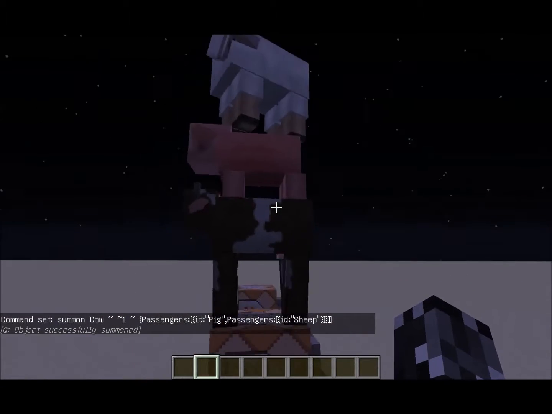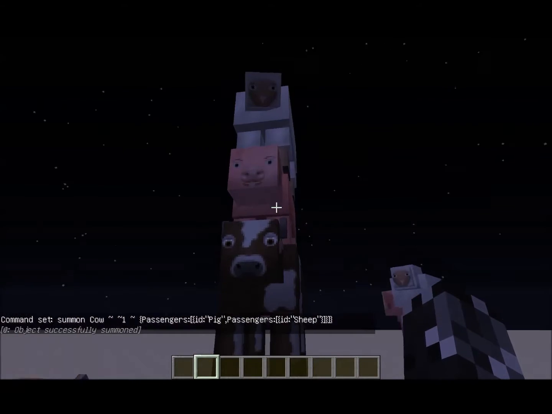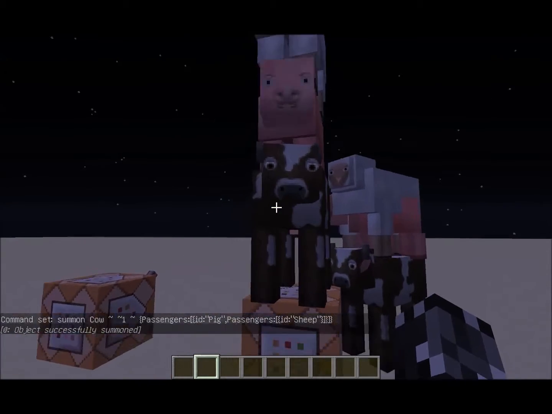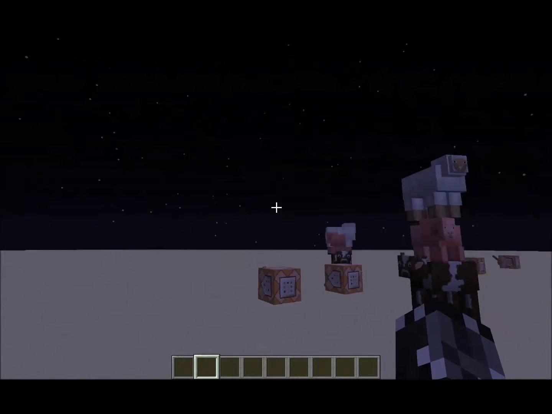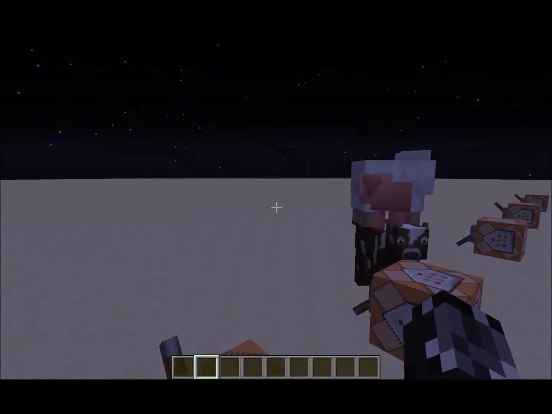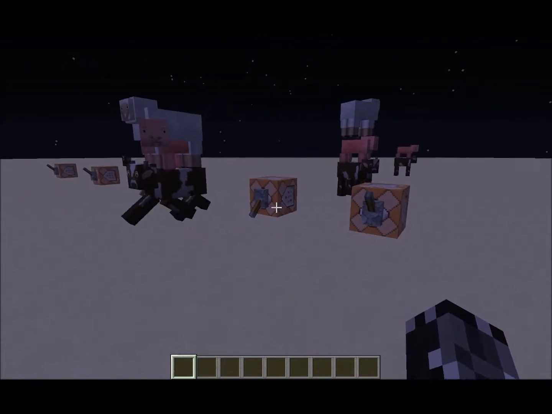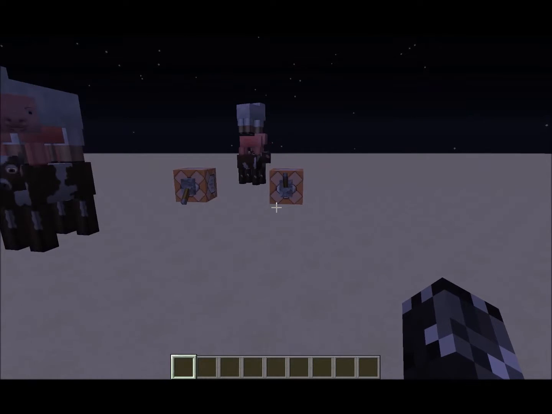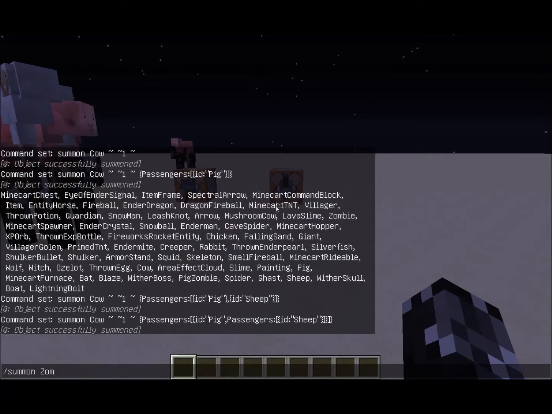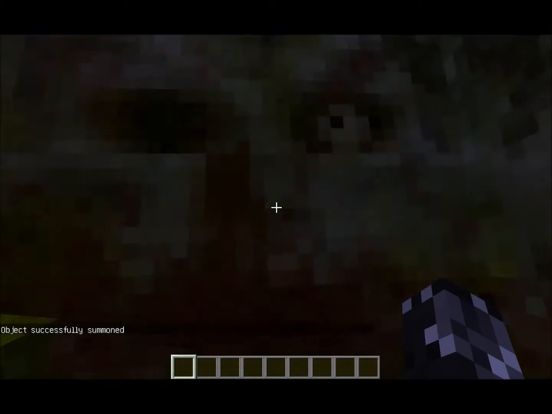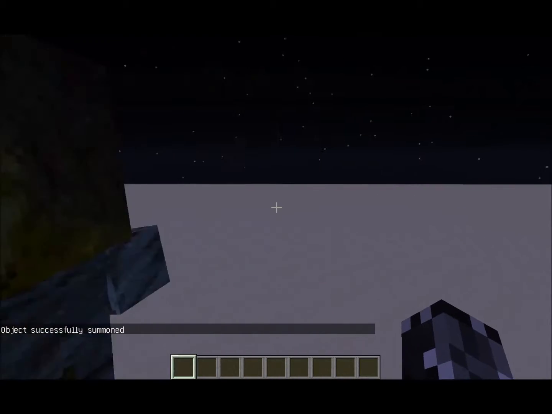So now we have this cow, pig, sheep stack. So now we have all these stacks of animals running around. Okay, so now you can also summon such things like zombies into it. So this will just spawn a zombie.